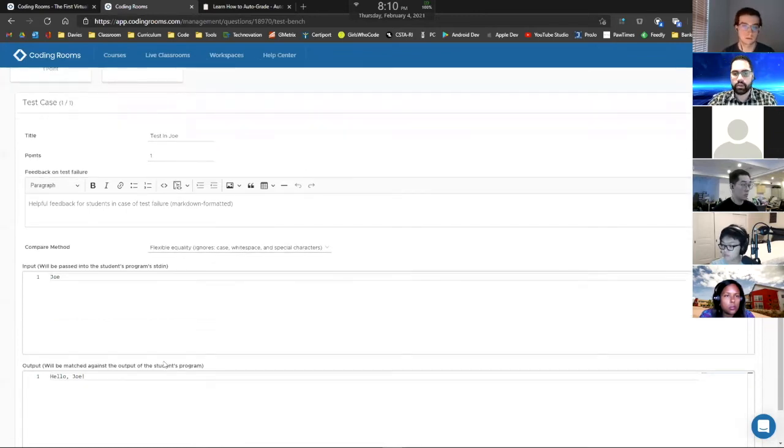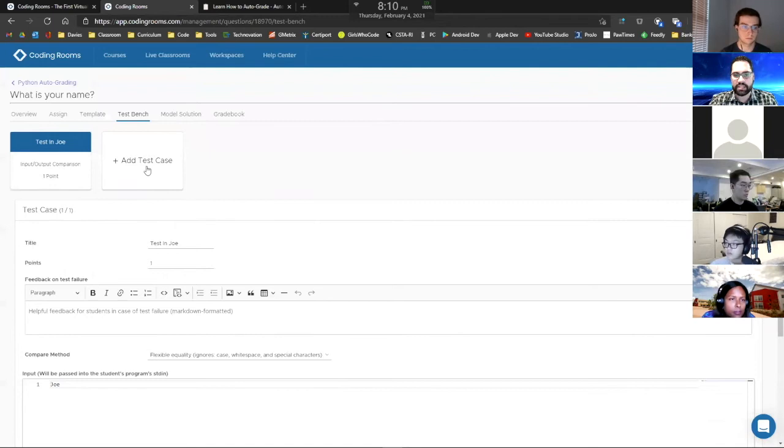Now, technically speaking, we're matching against the output. So the student, if they get clever and check the submission, may see, oh, he's just looking for, if it says "hello, Joe," print "hello, Joe." So we don't really want that. That's why we can set up multiple test cases to make sure that it can pass each one.